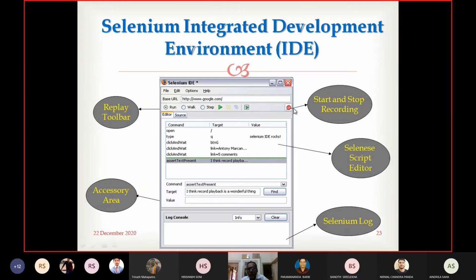On the right hand corner there is a red button. This is used for start and stop of the recording process. This middle portion we call the Selenium script editor, and this portion is called the accessory area, and whatever the log information is, it will be printed at the bottom area. This is known as Selenium log. This is how the Selenium IDE will look.